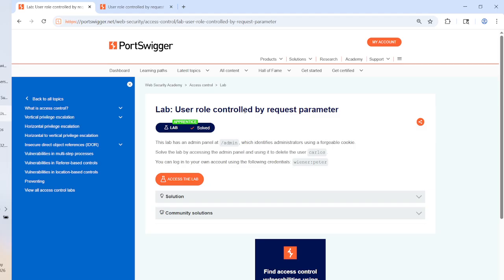Today we're going to start with a new lab, user role controlled by request parameter. Okay, so let's read the description. The lab has an admin panel at /admin which identifies administrators using a forgeable cookie. Solve the lab by accessing the admin panel and using it to delete the user carlos. You can log into your own account using the following credentials.